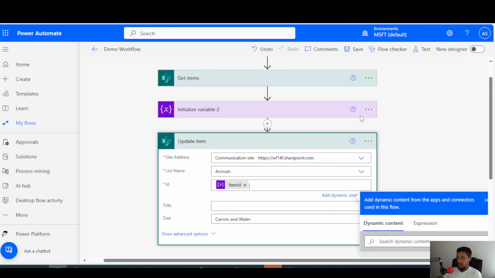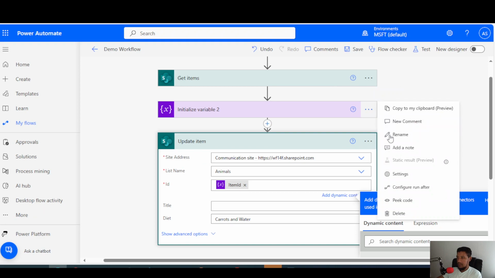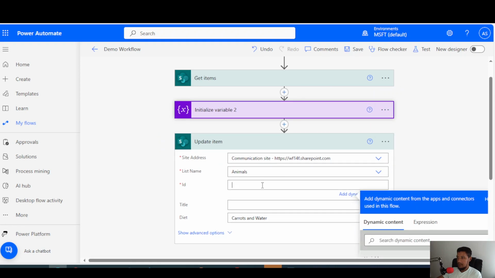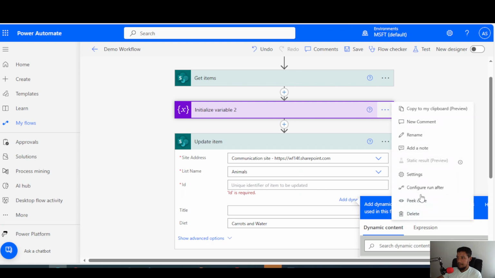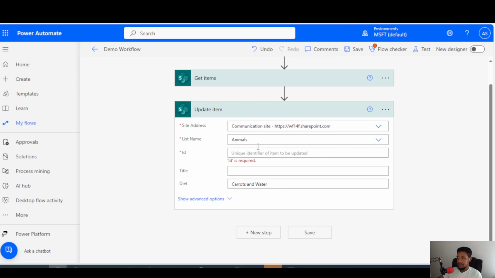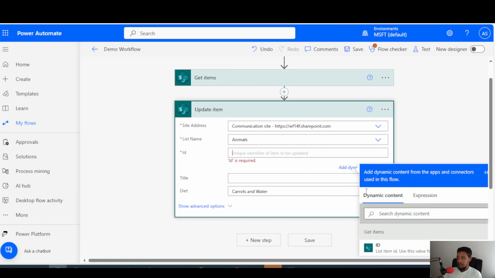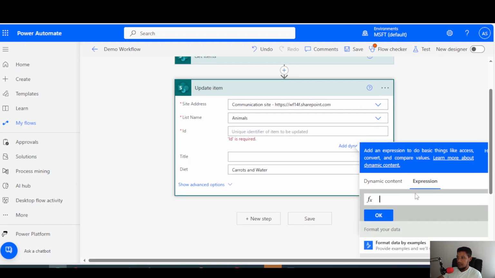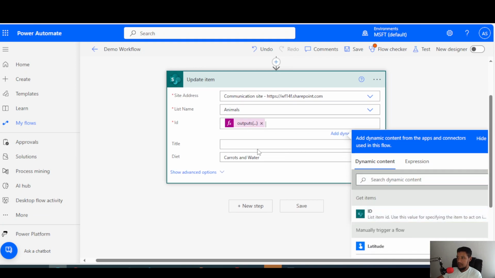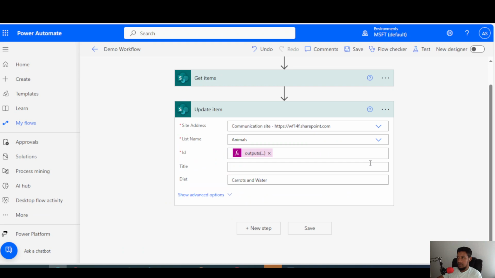So you can actually reduce this to 2 steps only. Let me delete this one over here. So over here in the ID, I'll just place the expression in there. So now hopefully, if I run this workflow, the diet will be updated with carrots and water. Let's do a quick test.